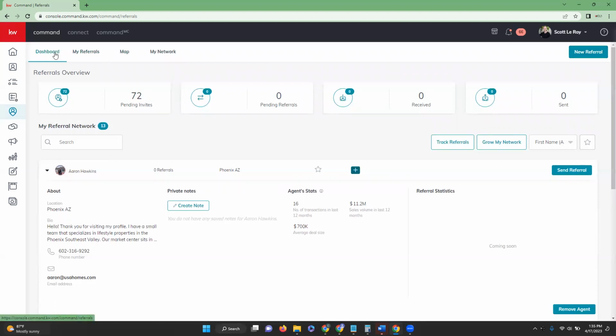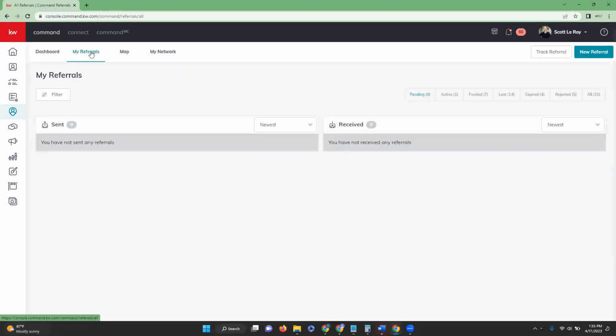Going over to the left-hand side, we're going to move into our My Referrals tab. So you're going to be able to track and manage any referrals that you have either going out or coming in. And then you can either filter your referrals over here, and you can change your view based on any of these categories showing to the right-hand side.